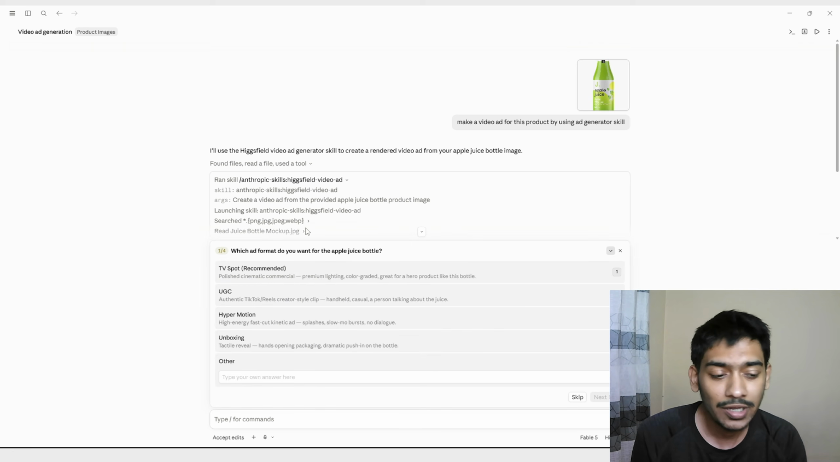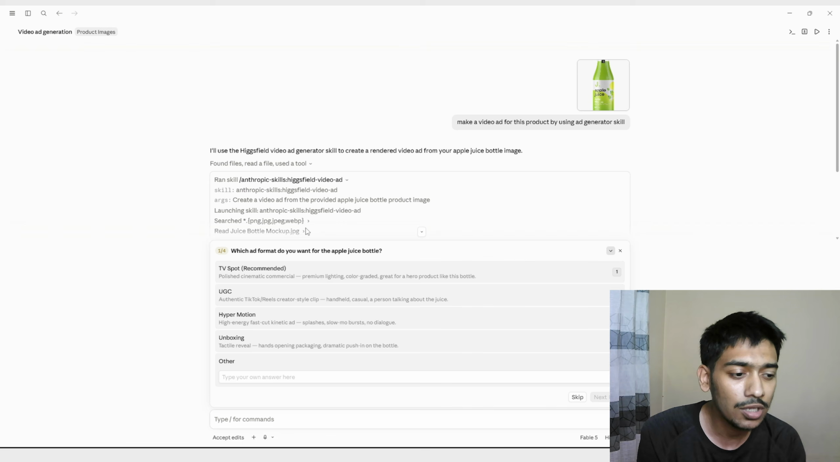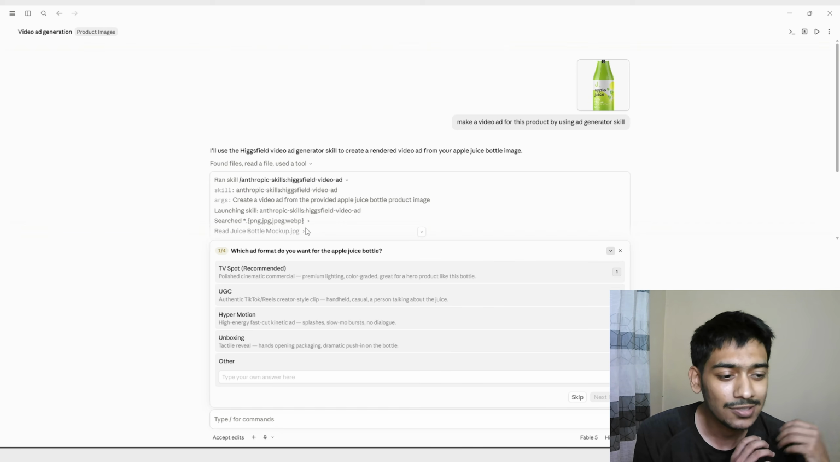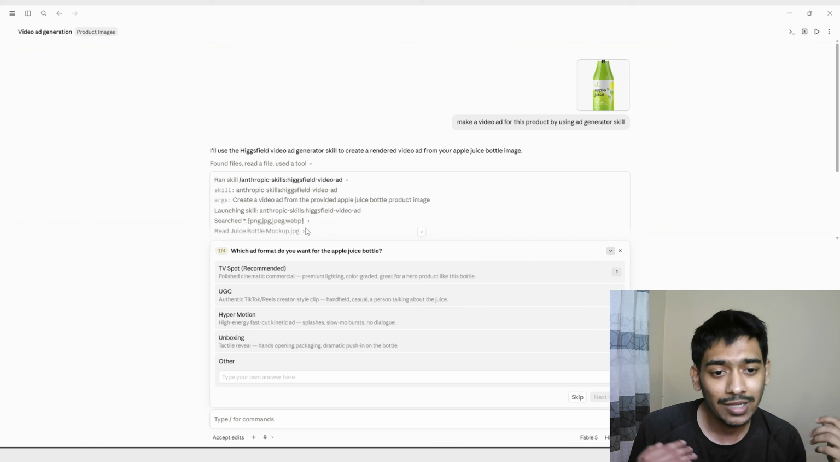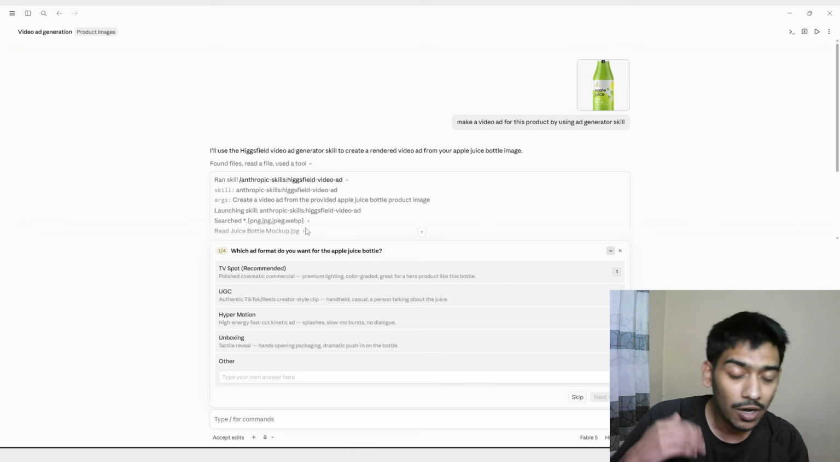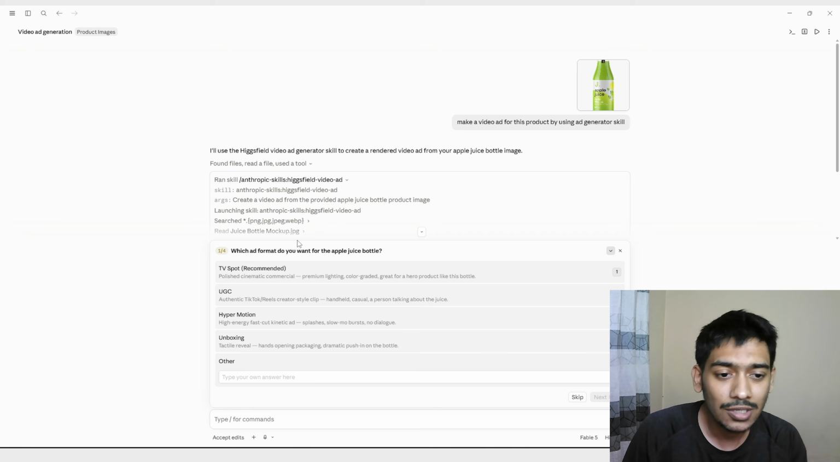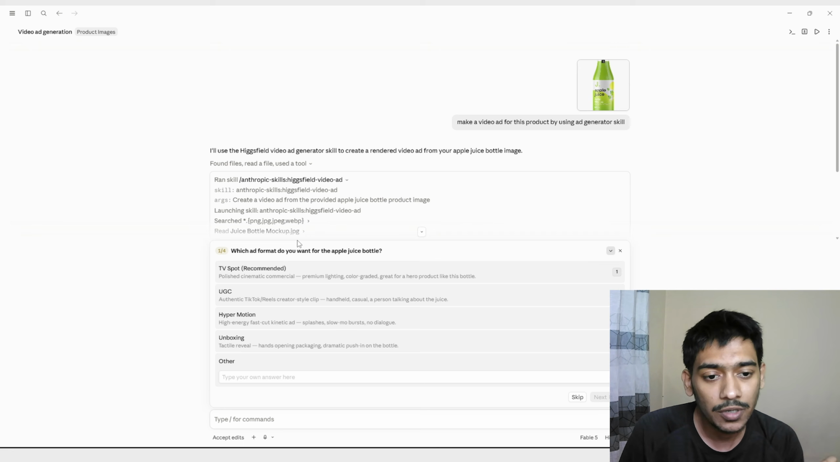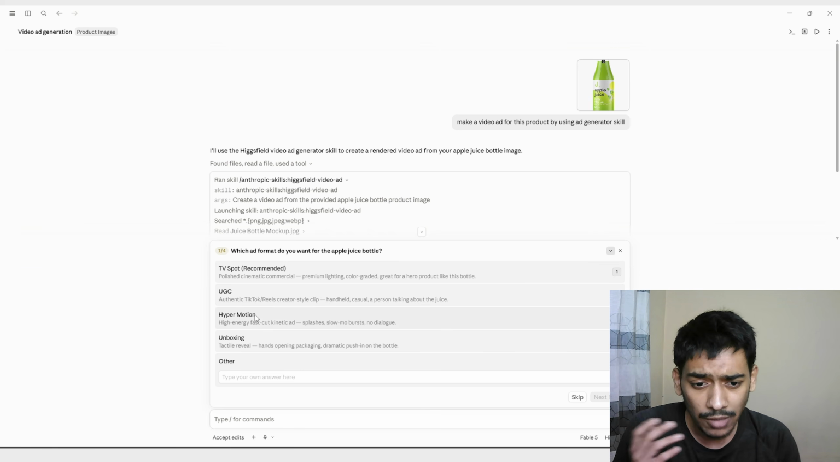One thing I noticed here is that Claude Fable 5 is a little bit slower than the other Claude models. It's happening because it has huge capacity. It's working with tons of parameters, far more than other models. So here it's asking me the first question: which ad format do you want for the apple juice bottle? So let's go with a hypermotion type.